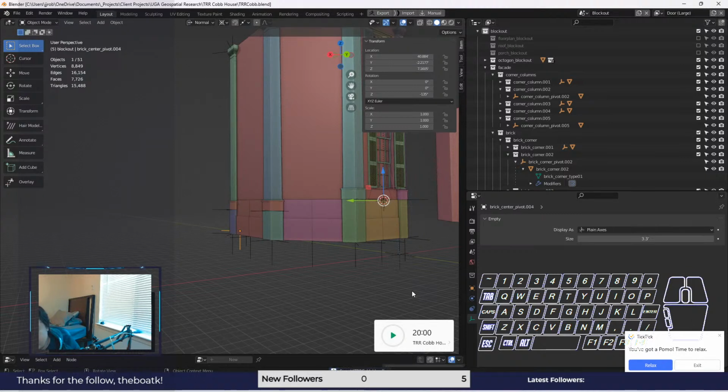Oh, and it looks like it's time for a long break. Let's see, how many hours have we gone? We've gone 2.5 hours. Have I eaten lunch yet? Yes, I have. I've eaten lunch.